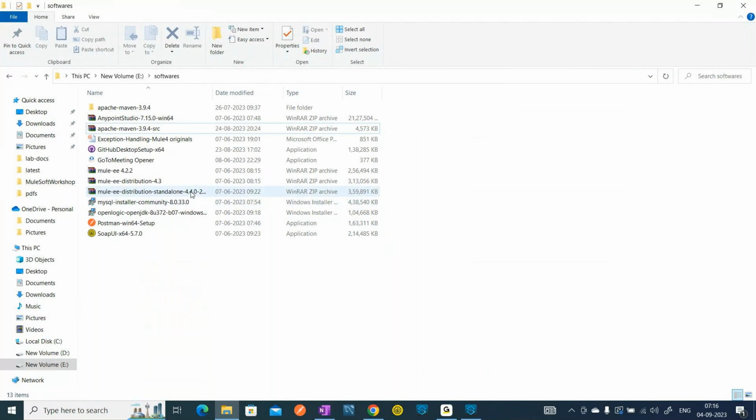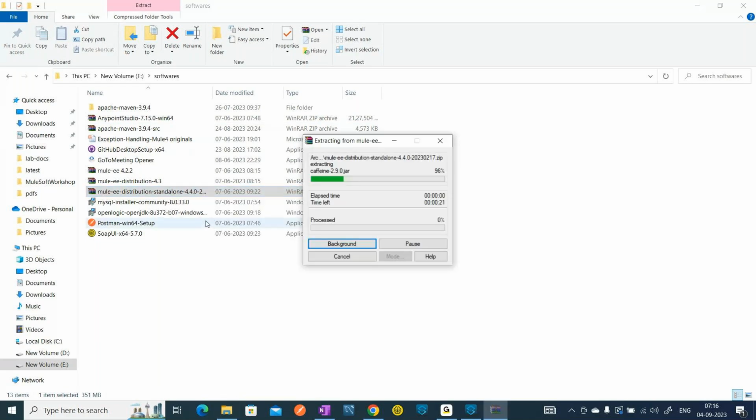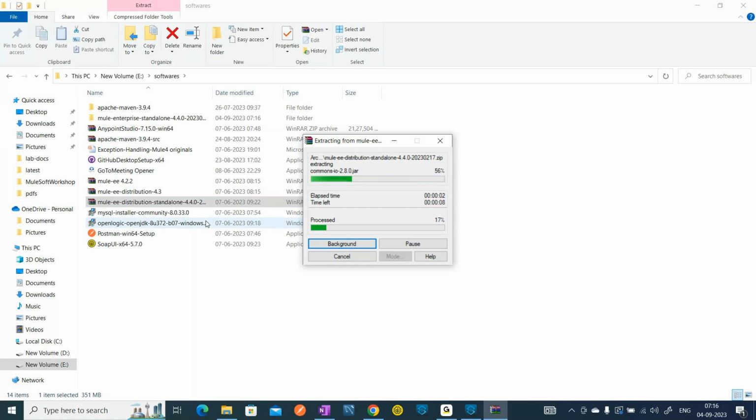Okay, so you can use this one, or you can directly download, both are the same. Now let me extract this zip file. Since I already downloaded earlier, let me extract the zip file and let me show you the structure of the Mule server.